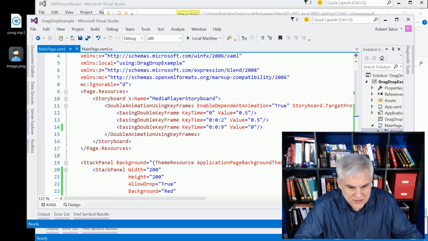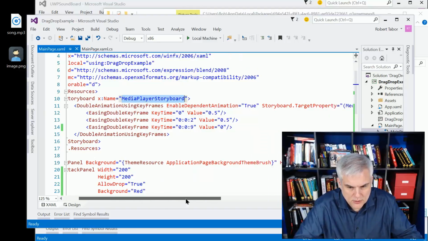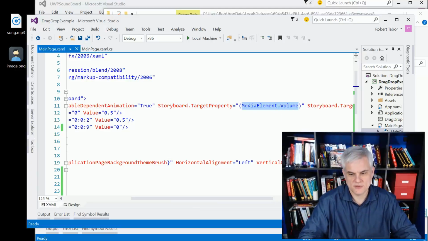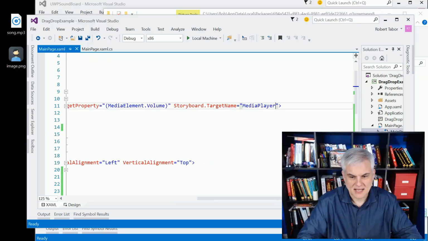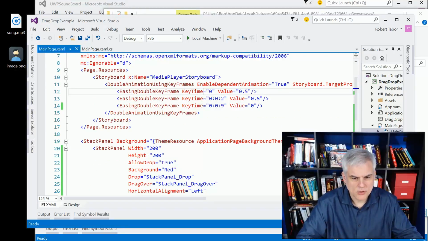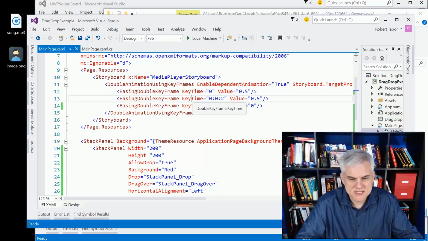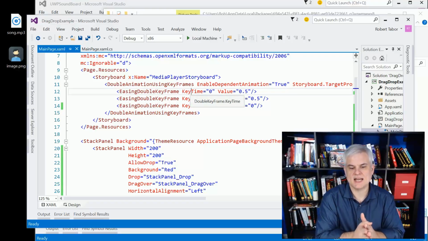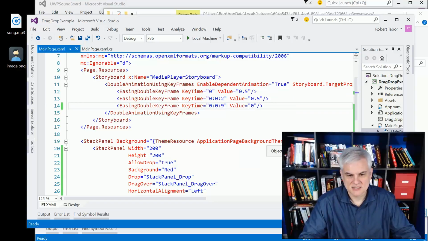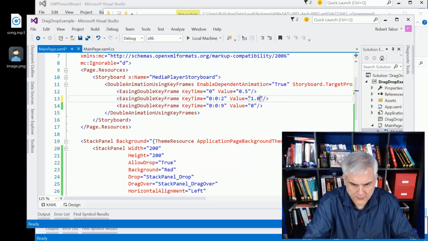And we do that here in the storyboard that I created called MediaPlayerStoryboard. And I'm saying, hey, the target property that we're going to change is the MediaElement.Volume. Okay? And the object that we're going to change is the media player, defined right here. Okay? And so what we'll do is, at key moments in time, so these keyframes, these key times of 0 seconds, 2 seconds, 9 seconds, we're going to modify the volume to different values. In fact, what I'm going to do here is actually bring this all the way up to 1.